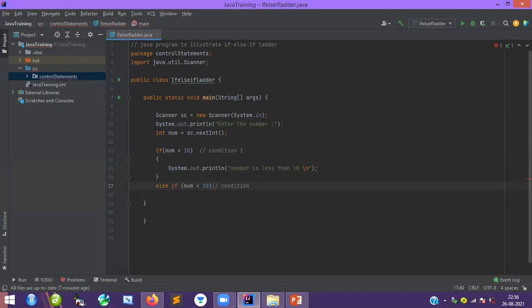Condition number 2 I am going to create here. I will create a body for this. I will just copy this one to save time, and paste it here. So I will say less than 20. That's it.